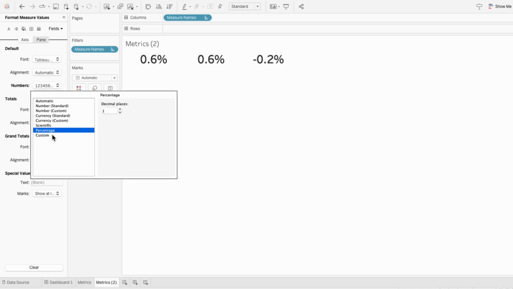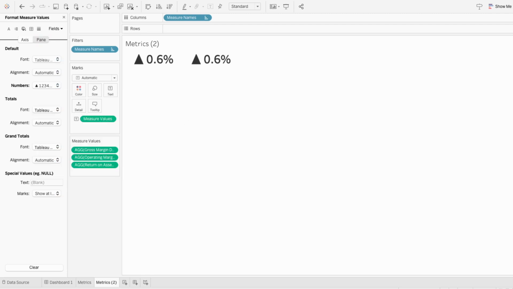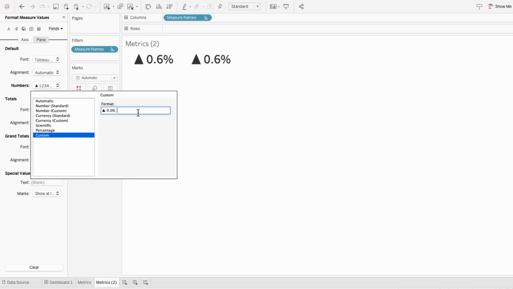And this time I'm going to do custom formatting. I'm going to copy and paste the Unicode upward triangle character before everything. Then I'll type a semicolon to separate the positive and negative values. And I'll copy and paste the downward triangle and type 0.0%. Then I'll type another semicolon and 0.0%. Tableau uses this 3-part custom number format syntax. So it's the positive format, semicolon, the negative format, semicolon, and the 0 format.